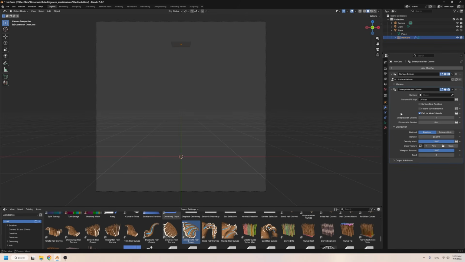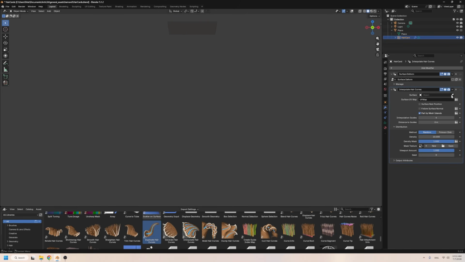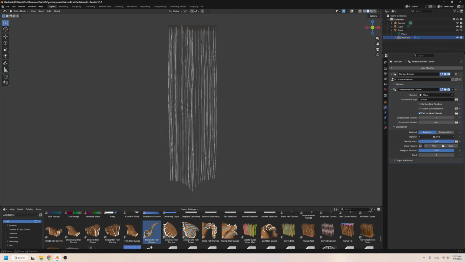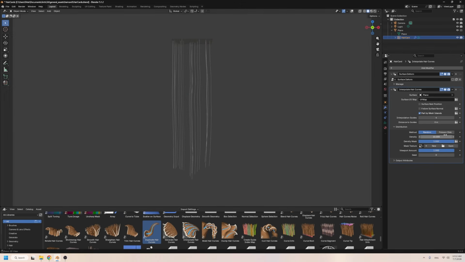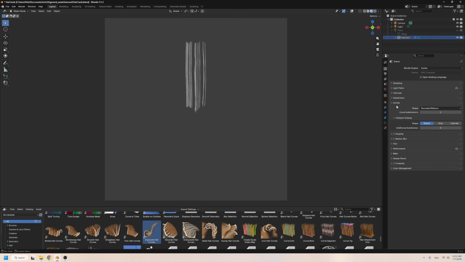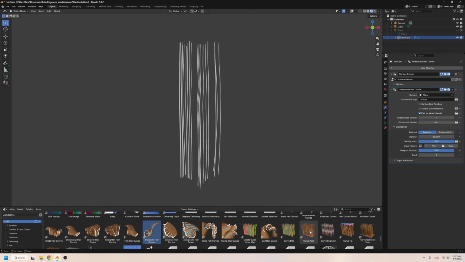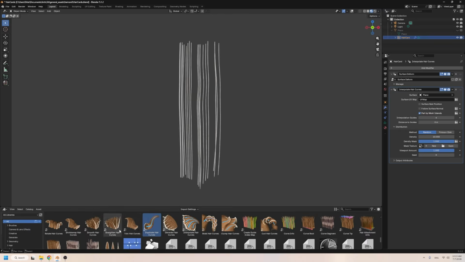Now go into the modifiers tab, inside the interpolate hair curves, select the plane as the surface object, and adjust the density until the lock of hair looks full. Remember to set the curve's shape to strip in the render settings to give them more depth. And now, we're gonna make it more interesting by using the other hair modifiers.